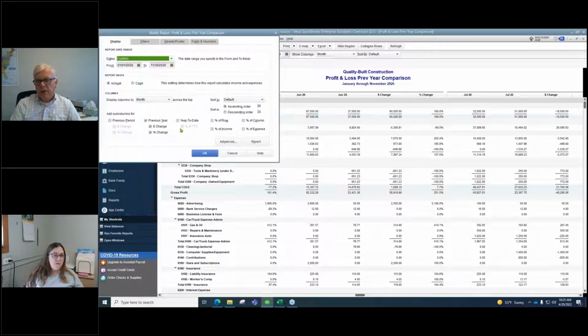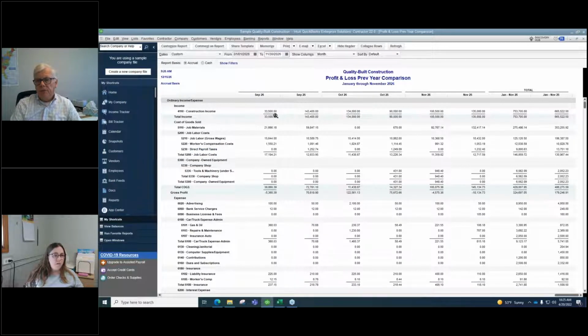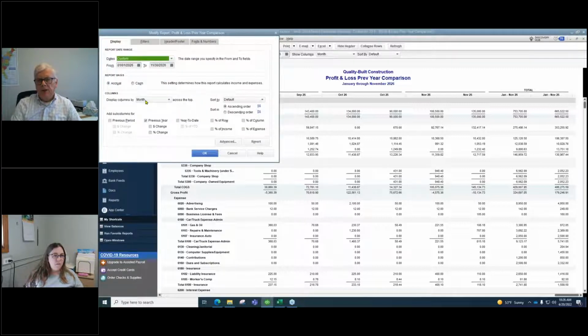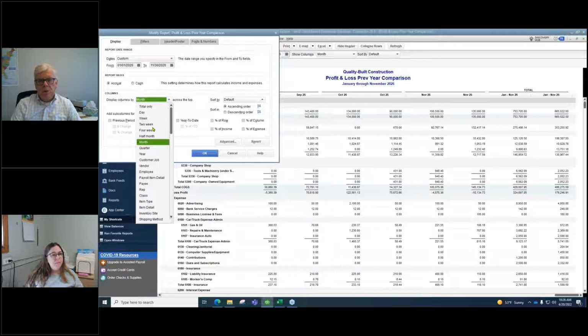Again, if I customize this, I want to shrink it up a little bit. I want to take off these measurements of dollar change or percent change. And again, then you can see, for example, September this year was $33,500 of revenue. The year before was $143,400. And over in the year, it will total it so you can see the total if you want.